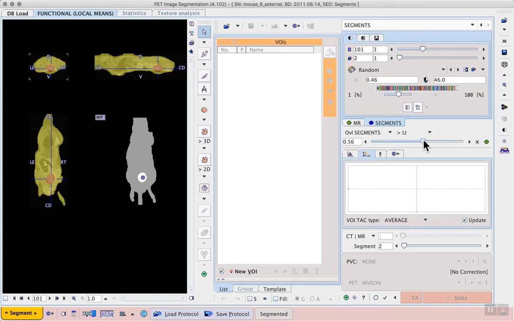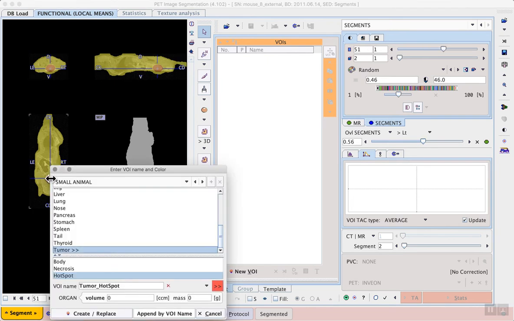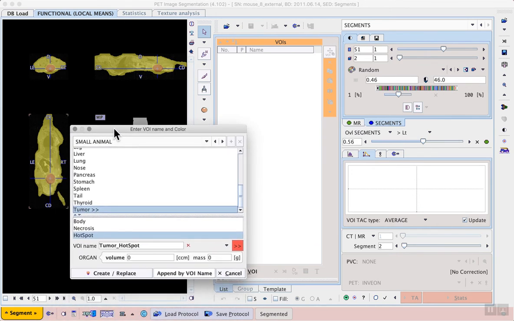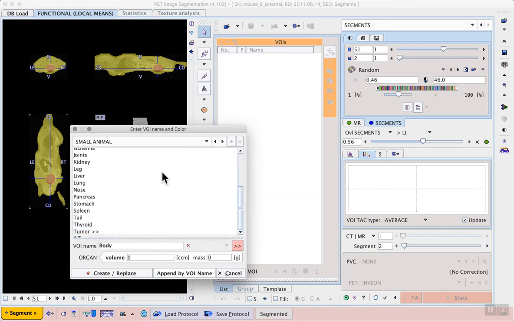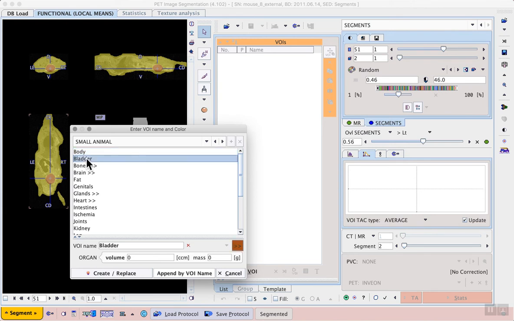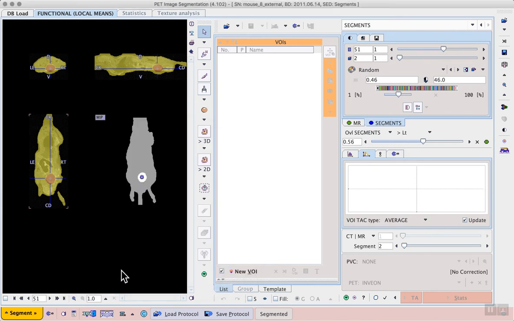Since the segment appears anatomically correct, we can assign a VOI to it. To do that, we can right-click on the segment in one of the planes in the image display. A VOI definition dialog appears, in which standard organ names can be selected for each VOI. There is a dedicated set of names for small animal. Select bladder from the list and confirm using Create Replace.